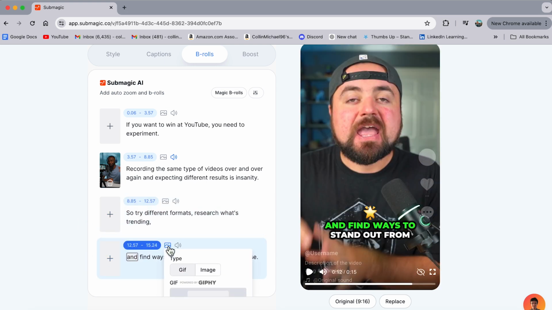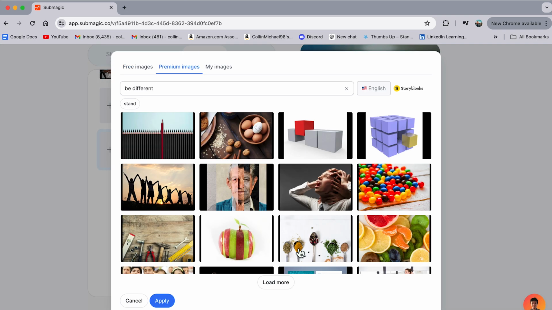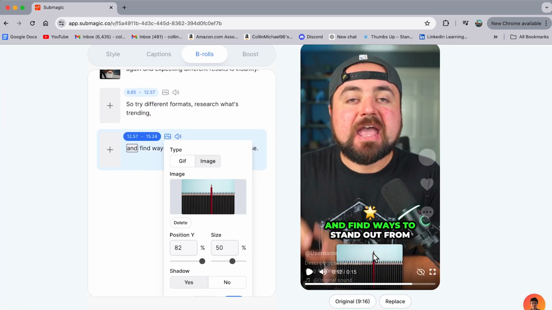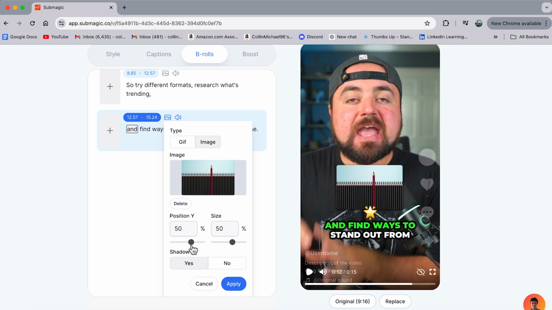So I'm just going to click on the image here, go to GIF, which we're under, and let's add a GIF in. Actually, I wasn't a fan of the GIF, so I went over to images. Under some of the premium images, I found this pencil that's standing out. So we're going to click on that and click apply. As you can see, it puts it right underneath our captions here. So let's change the position and put it right above like that. I think that could potentially work, and we might move the captions down a bit.